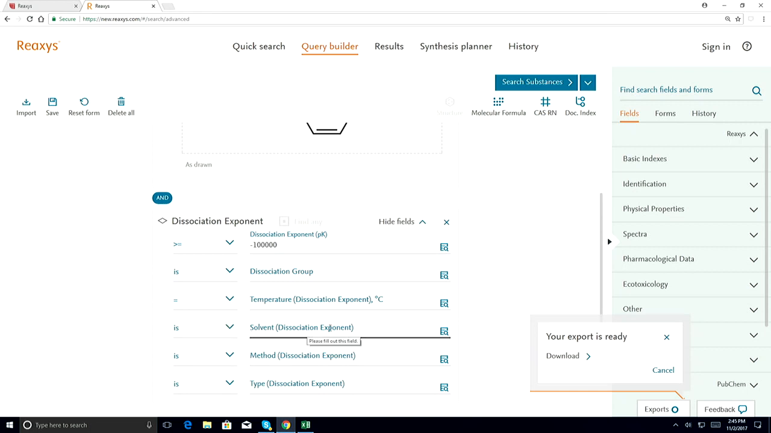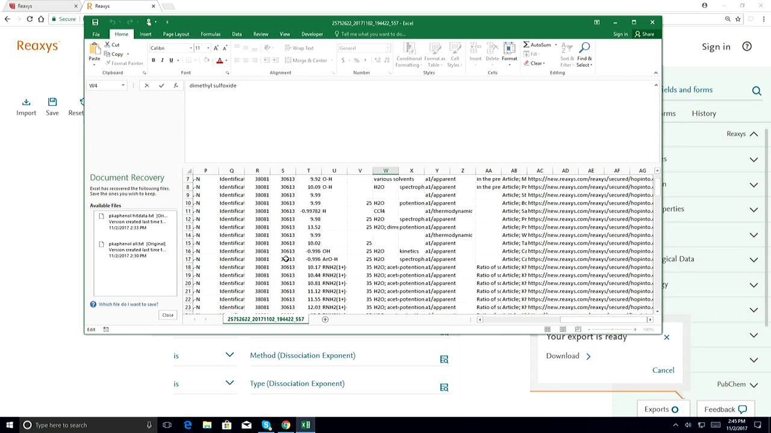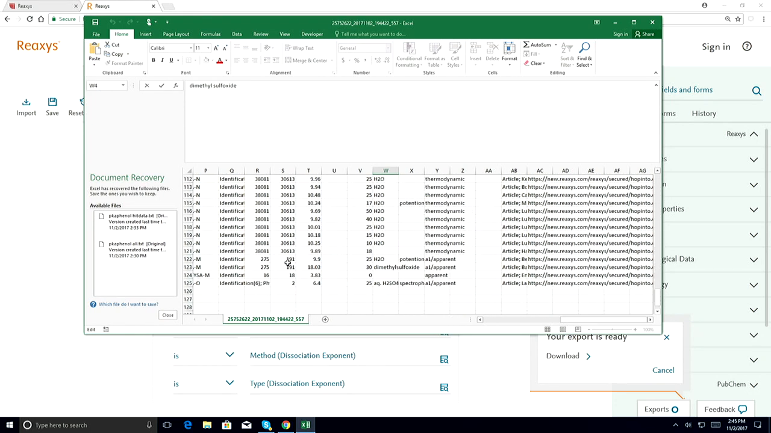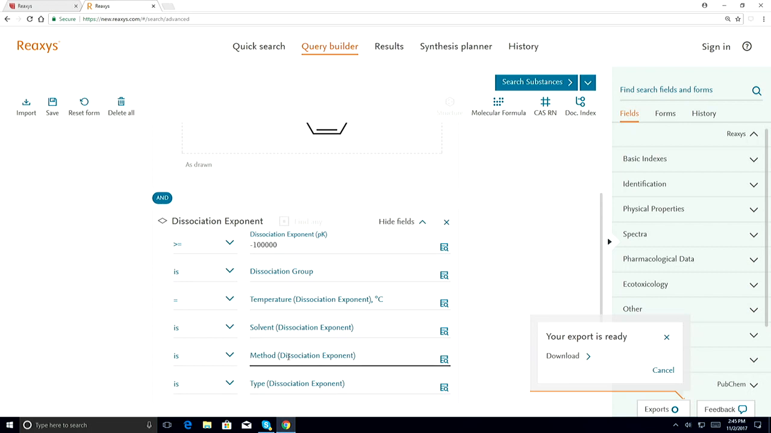I could come in here, and I don't know what solvents were used for the phenol, but I could come over here to the solvent one, and I can see that ethanol was used, dimethyl sulfoxide was used. So why don't we grab all the data done with dimethyl sulfoxide, okay? Now I'm going to close this, but notice that for all of the solvents, there were 125.